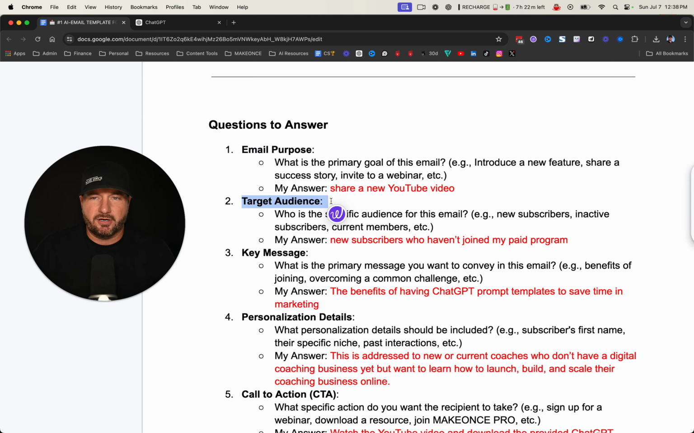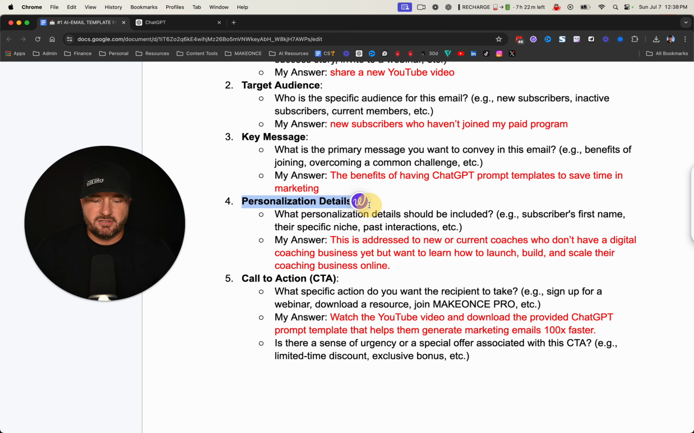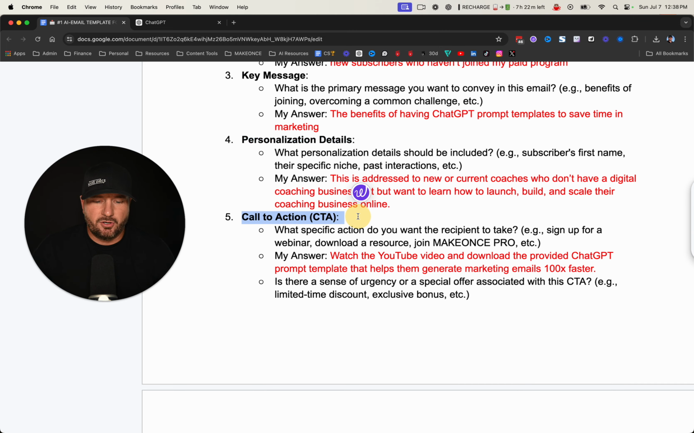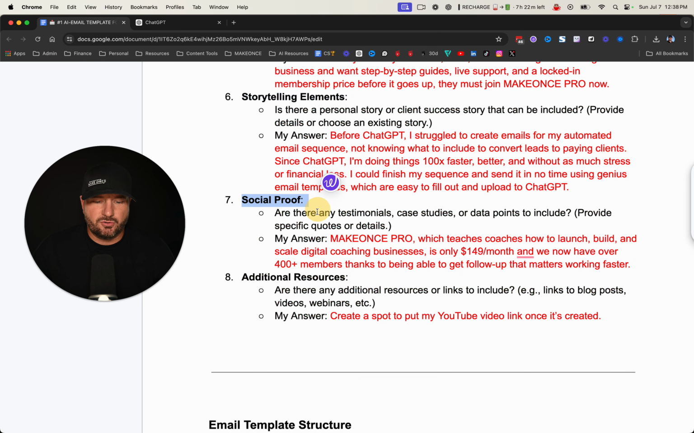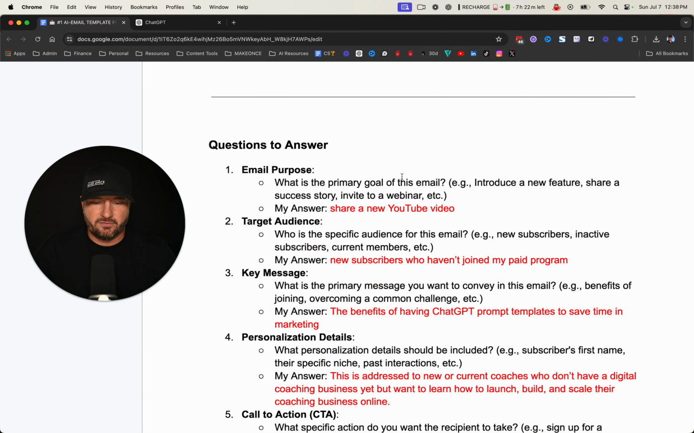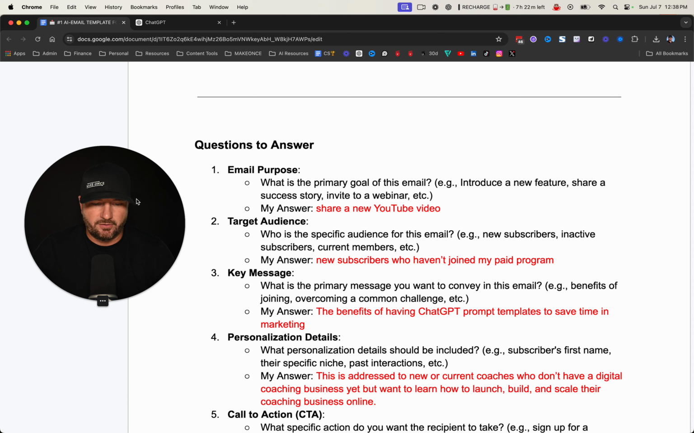Who's the target audience? What's the key message? Personalization details, call to action, storytelling elements, social proof, additional resources. So let's walk through these real quick so you're very clear on what to do.